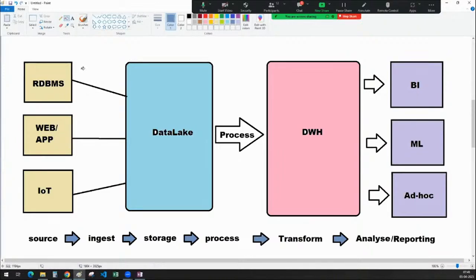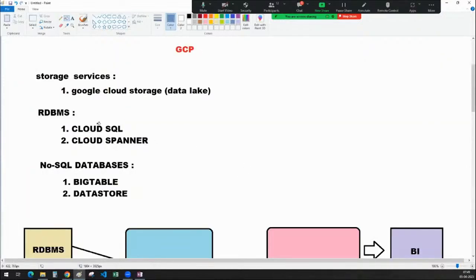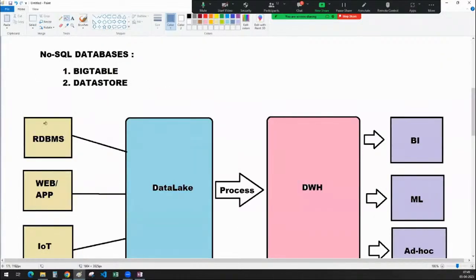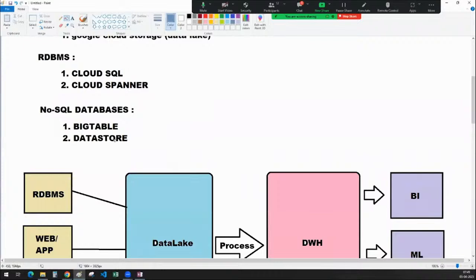But you tell me what are the RDBMS technologies that we are going to learn in our sessions, if you ask me that question. Okay. So here I have mentioned RDBMS, Cloud SQL and Cloud Spanner. Sometimes it can be a non-RDBMS as well, nothing but NoSQL databases, that can be Bigtable or Datastore.